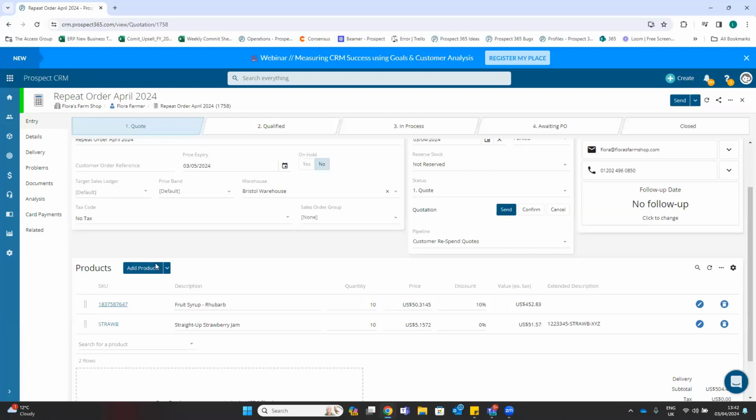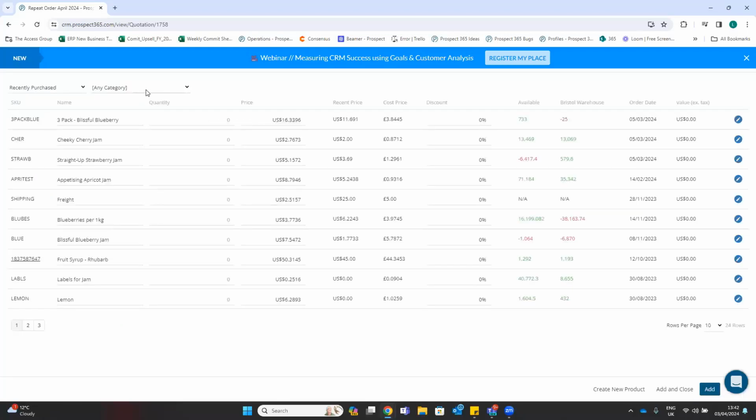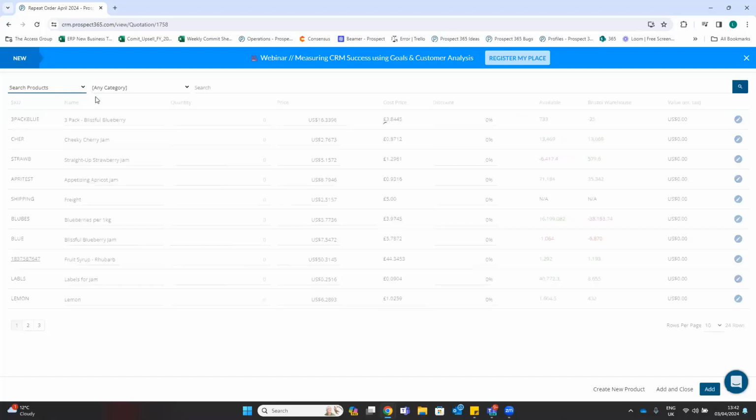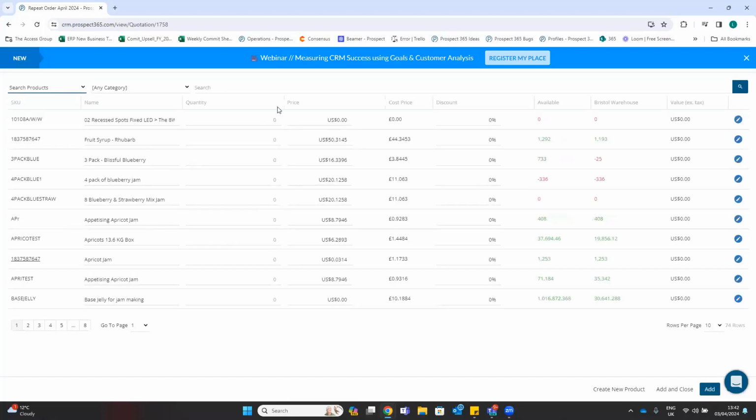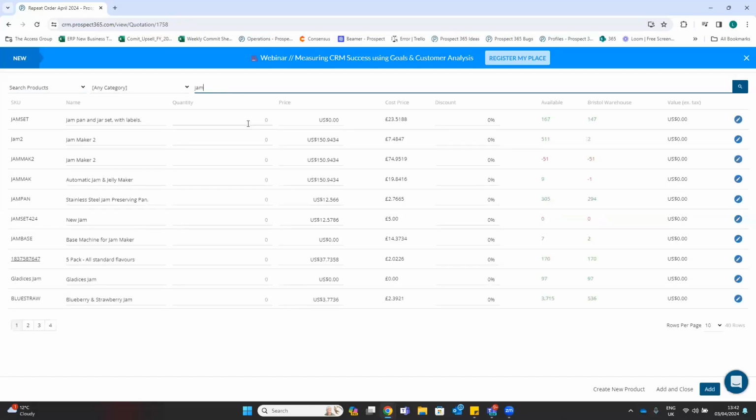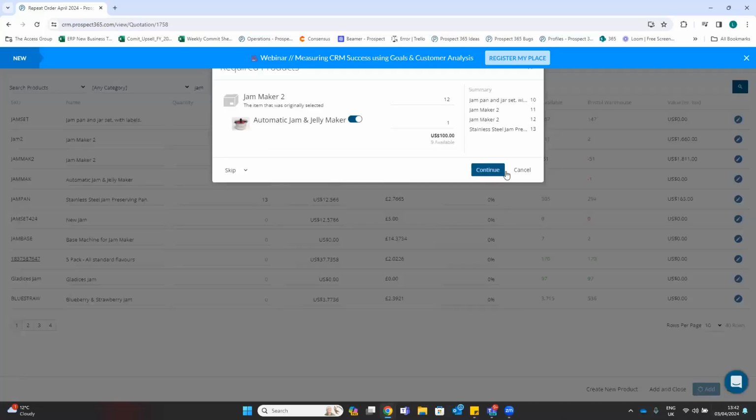If I click this add products button, I also get what we call a multi-line order entry report, where I can add products in a faster, more order-taking fashion. We can segment that down by category. You can do a search in here. So if I want to just find my jam products, I can search for jam, and then using our multi-line order entry, I can run down this list and add multiple products to the quotation at once. And if I add those, that will add in the background.